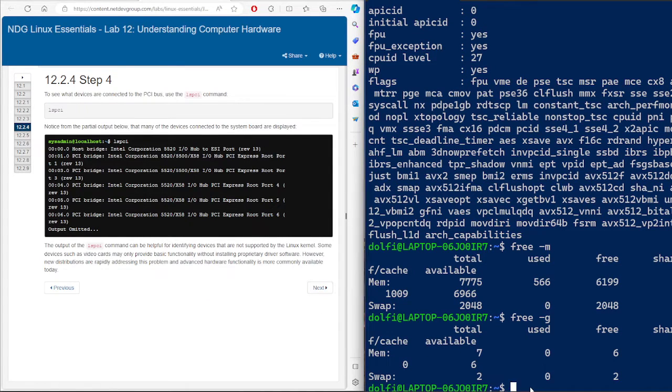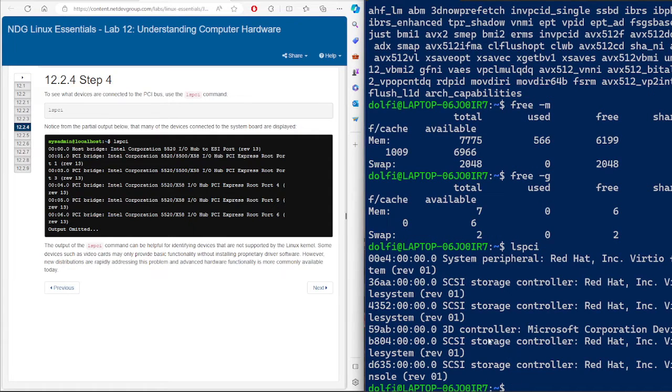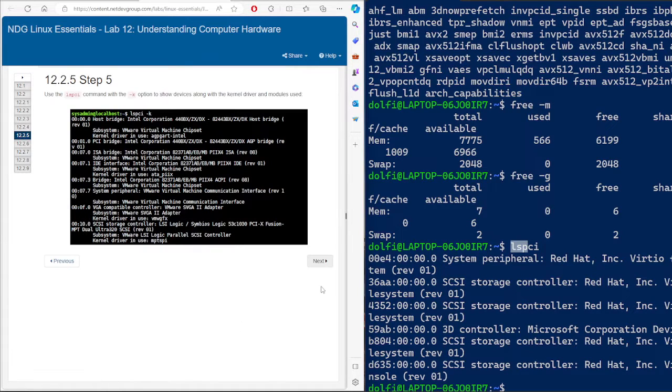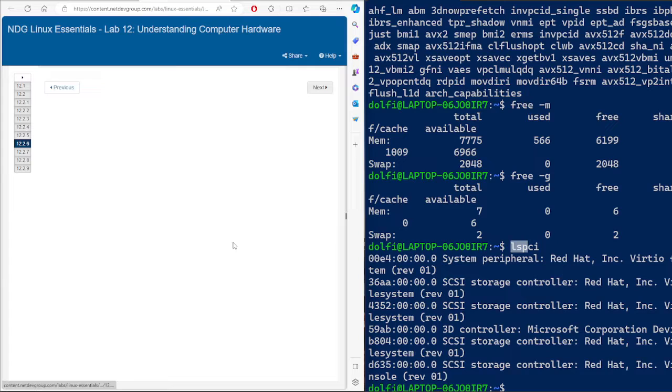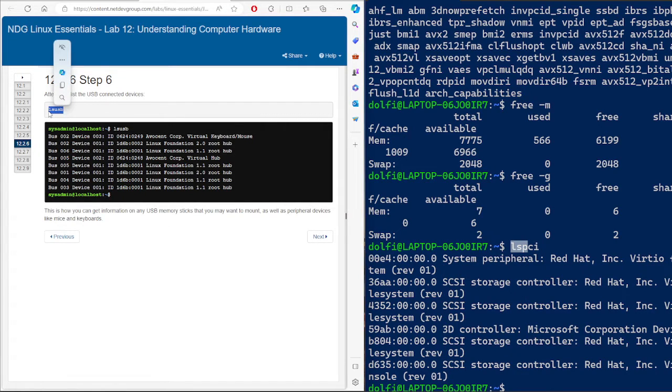We can also list the devices that are connected to the Linux system. So lspci, and here is the command, and here we have the devices connected to the PCI buses. Next, we also have the option -k, to show devices along with the kernel driver modules used. And then we also have lsusb to list the devices connected through USB.